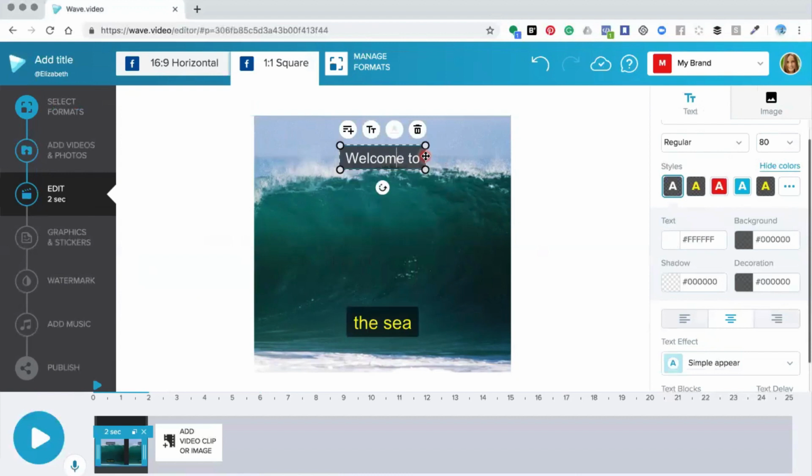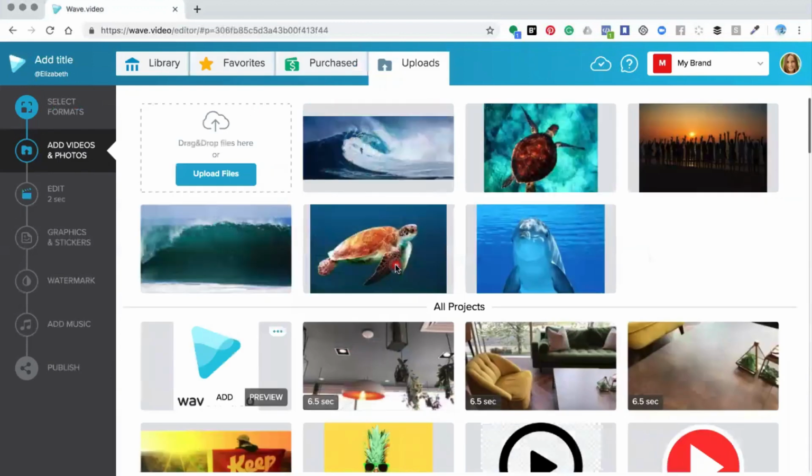Okay, so once you're happy with that slide, to add your next photograph you have to click Add Video Clip or Image, and we're going to add one of our images that we've got. So I'm going to pop this turtle in.